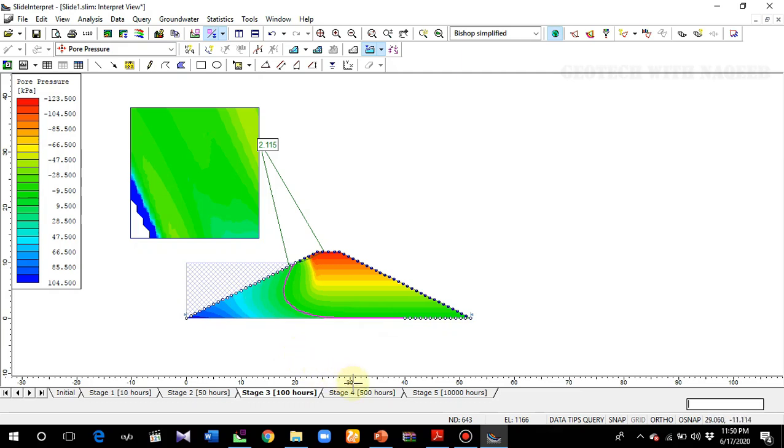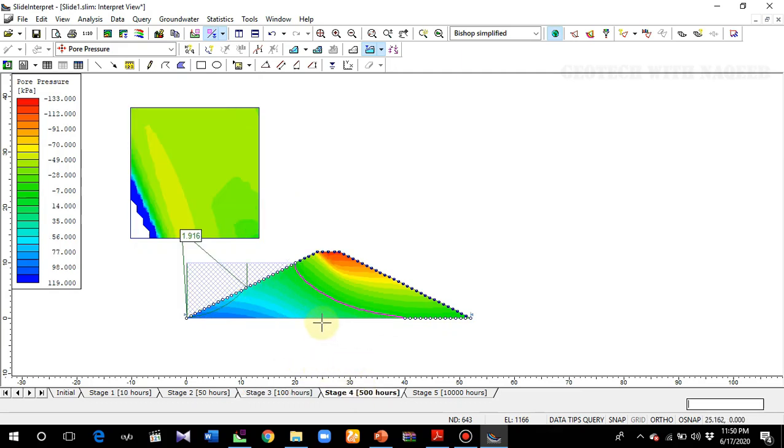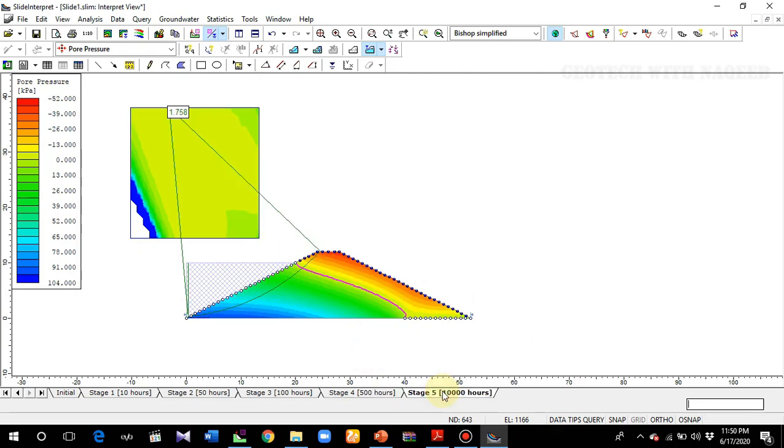Now I want to check after 500 hours what is the condition. Now the factor of safety is 1.516 because now the unsaturated zone is going to be reduced. So that is why the factor of safety is going to be reduced. The phreatic surface is moving upward. Now you can see after 10,000 hours, the factor of safety is 1.758. So the phreatic surface has moved to this point. Now almost the steady state is accomplished.